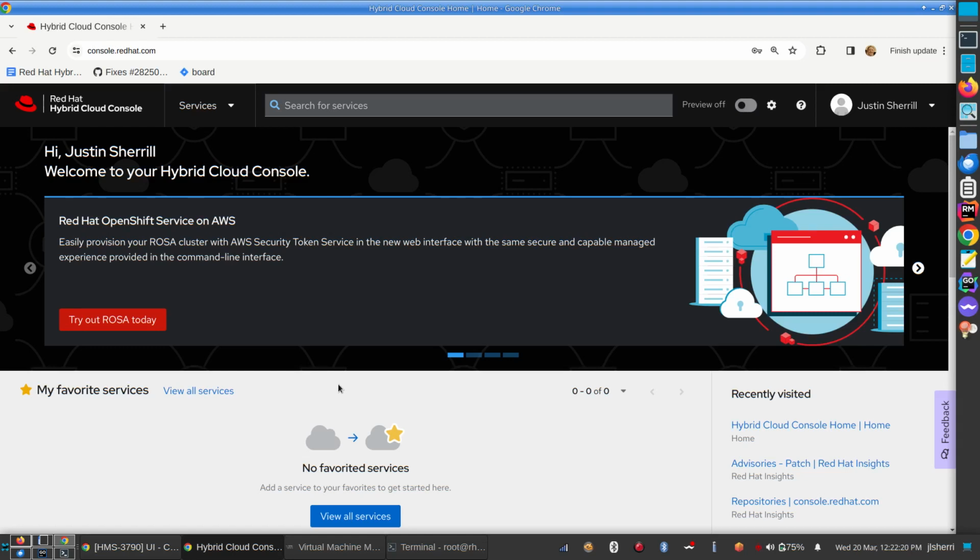Today I'm going to show you how to go into console.redhat.com, set up repositories for consumption by systems, and manually configure those systems with those repositories. To start with, I'm here at console.redhat.com, and we need to switch to the preview mode.